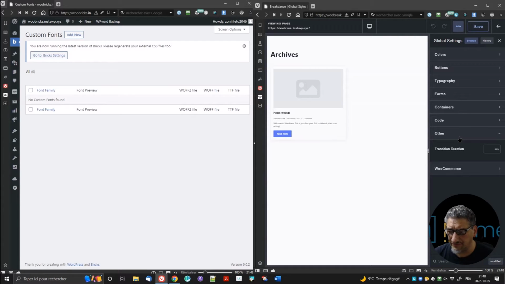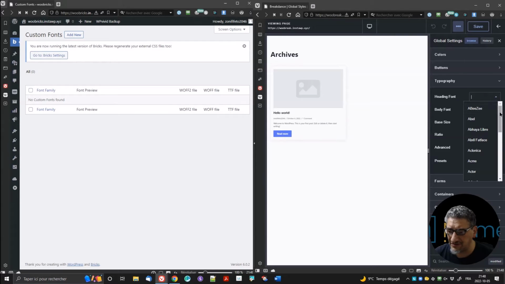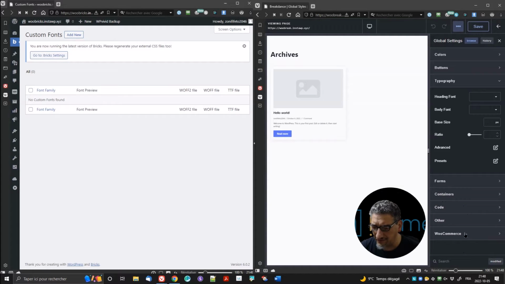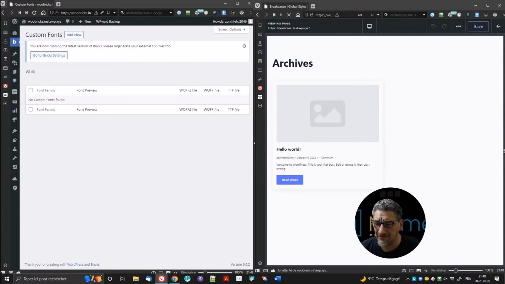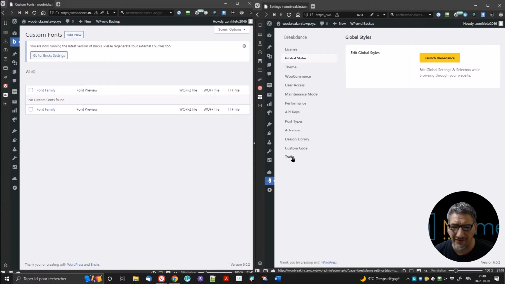So typography here, I think that you can select a font, but that's not the place anyway where you would have a custom font. So I would need to check back because I don't remember. I think that you can do so, but I don't remember where, to be quite honest, in Breakdance. So I'll have to check that and come back later, because there's no custom font here anyway.